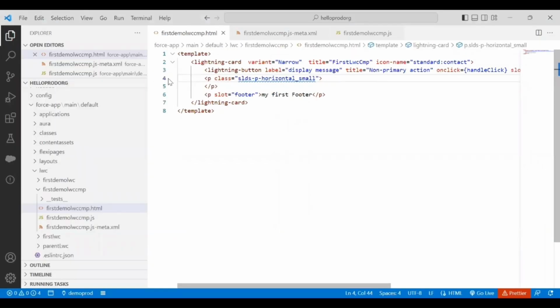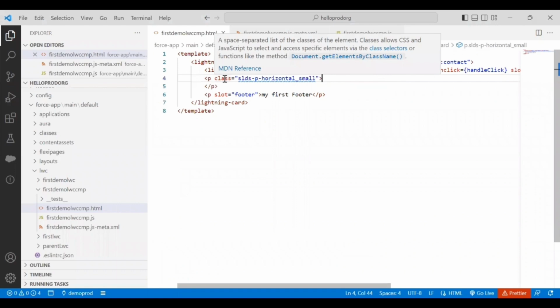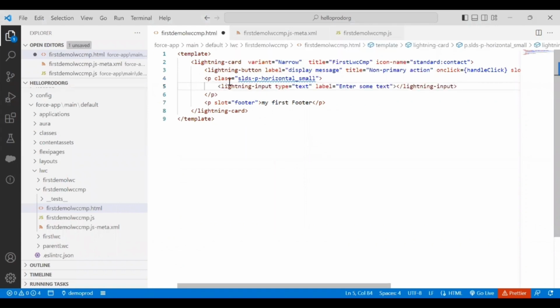Now, where do I need to paste it? I want to put this input tag or input text inside that body. So I'll just paste it here because I know that this section is for the footer, this section is for the body, and this section is basically for the header and everything. Right? So I've made that change. One more thing that I also want to change is this icon name to case, because we are working on the case record here. Just for our understanding, I'm changing this icon here as well.